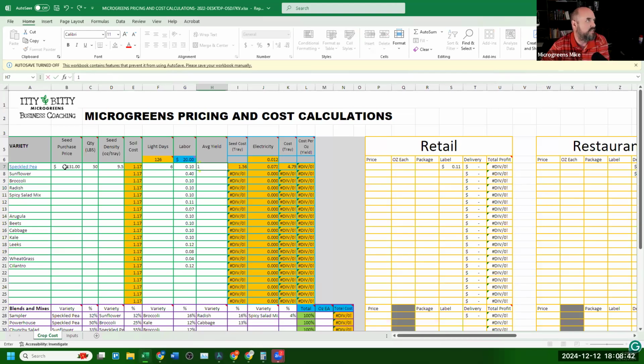And we are averaging 18 ounces yield on that. So the seed cost per tray is $1.56. The electric to do that tray for 7 days or 6 days under light is 7 cents. So total cost of tray is $4.79, and cost per ounce is 27 cents. These numbers are important to get the ounce because they're going to fill in over here. So I'm going to run through this real quick and put my numbers in.